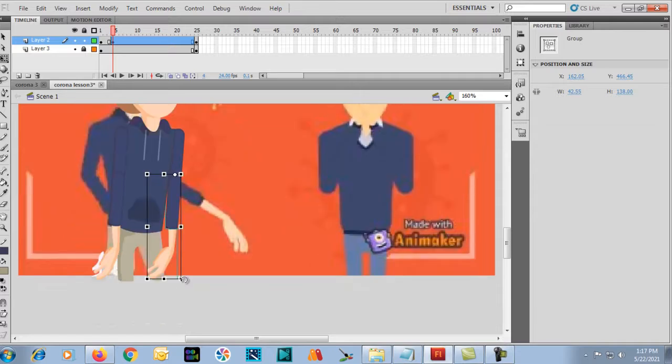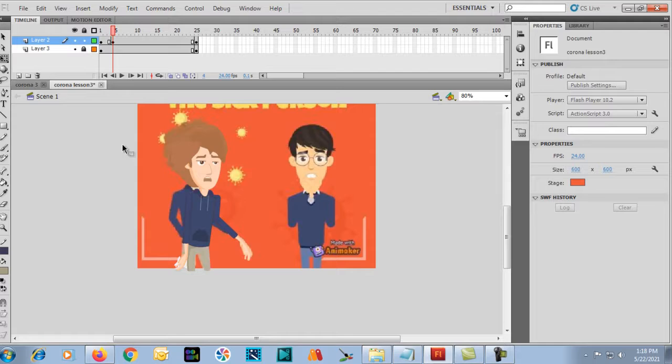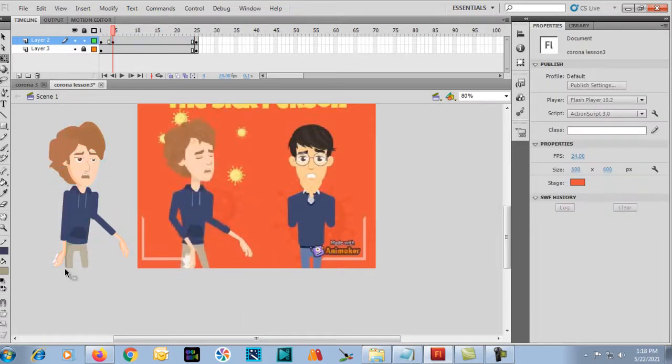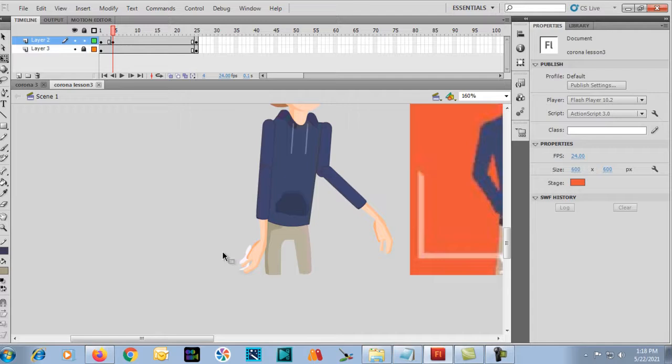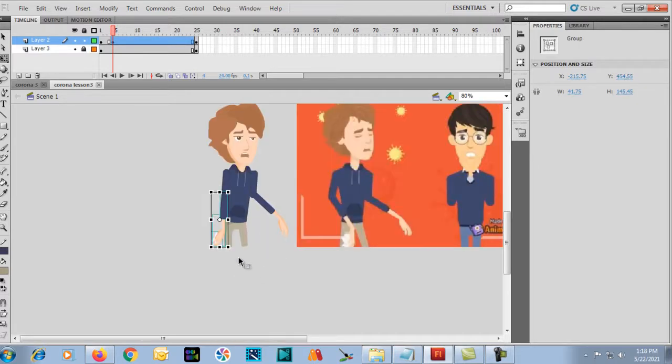Try to copy what is given in the image first. Since you're going to animate in keyframes, try to copy the frame image which is given in the back. See, try to make it similar. Lift it a bit higher.